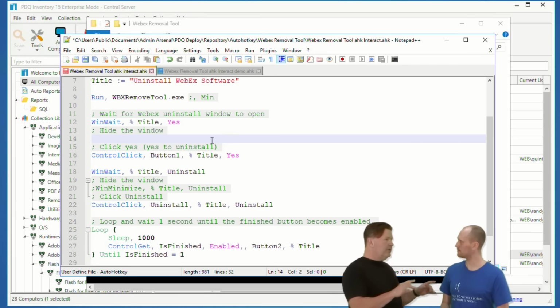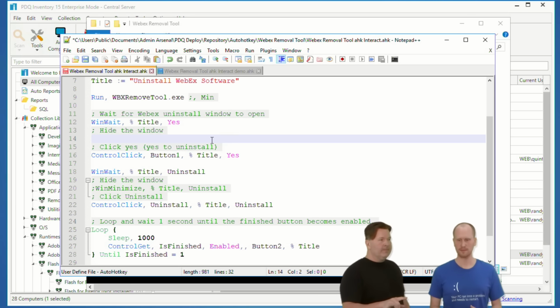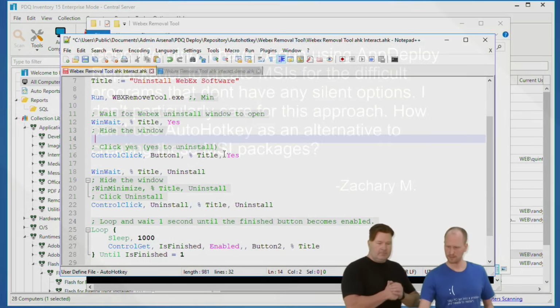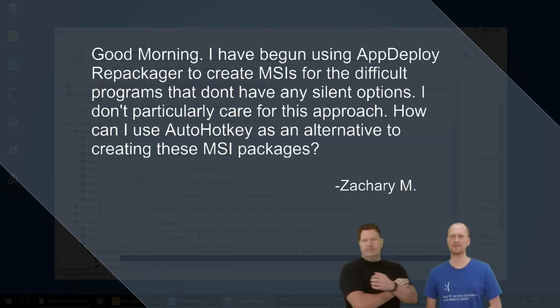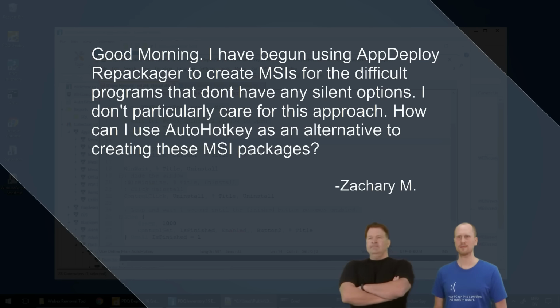Okay, so do we have a question or anything we want to do? All right. Good morning. I have begun using AppDeploy Repackager to create MSIs for the difficult programs that don't have any silent options. I don't particularly care for this approach. How can I use Autohotkey as an alternative to creating these MSI packages? Thanks, guys. Zachary M.